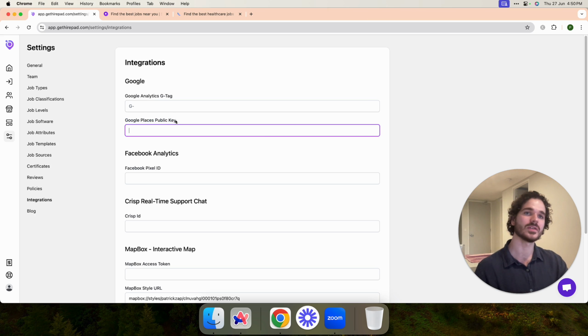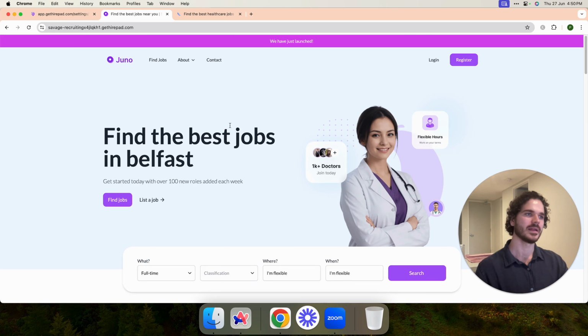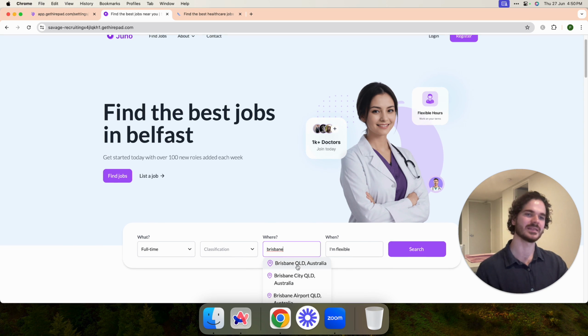This just allows your website to use Google Places. If you go to the search bar, press where, and type in, for example, Brisbane, this shows the list as it's pulling from Google. So that's where you can add that there.